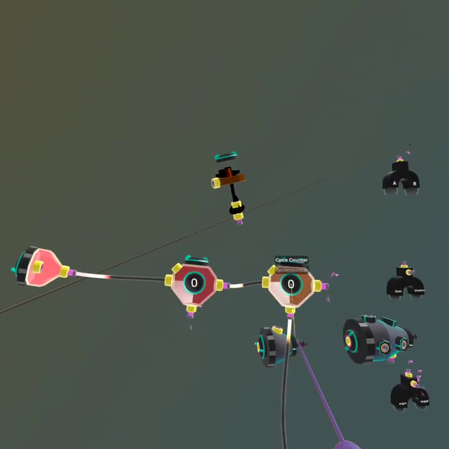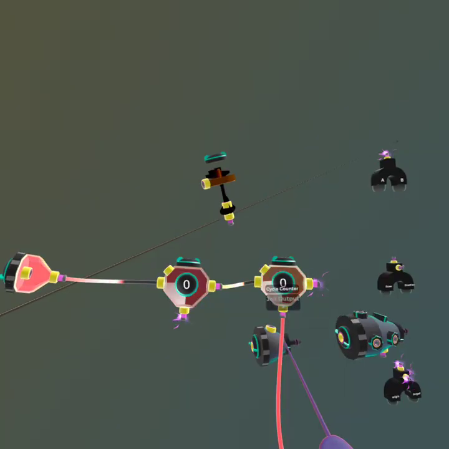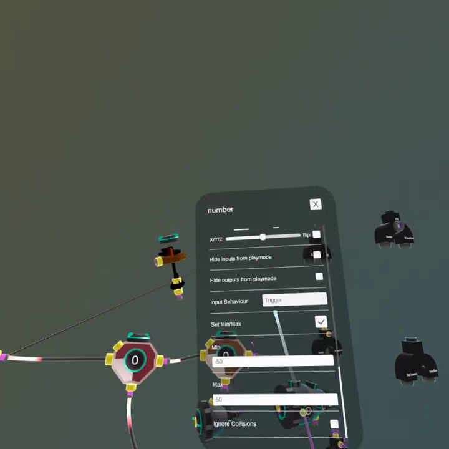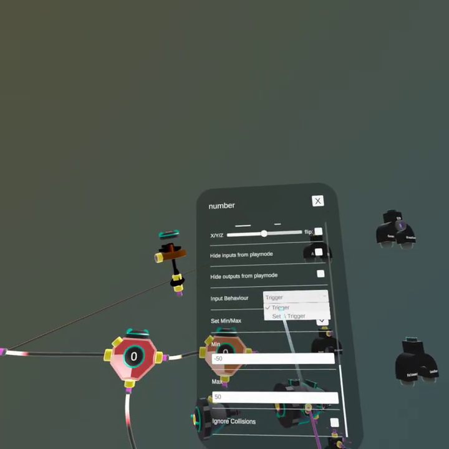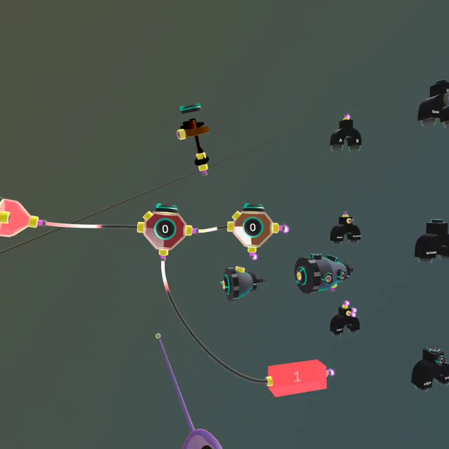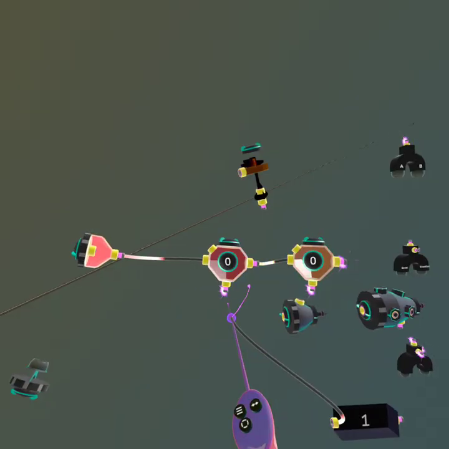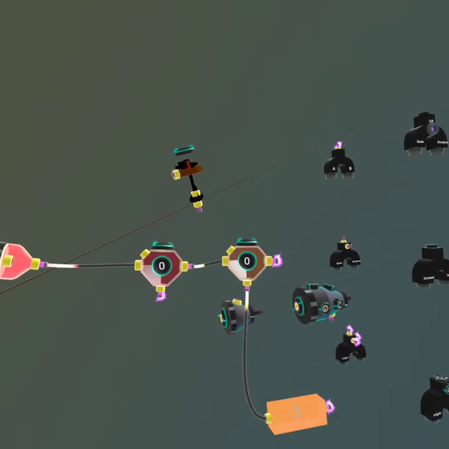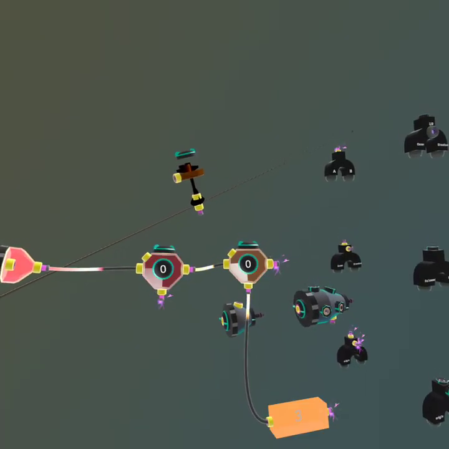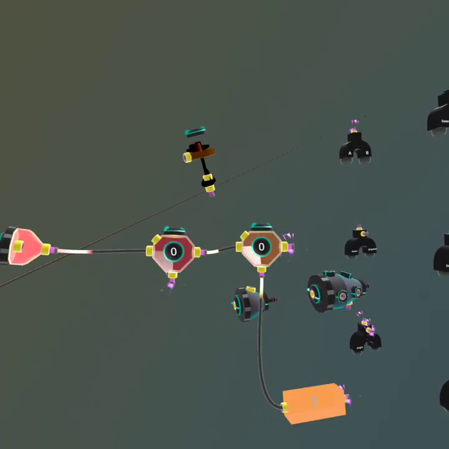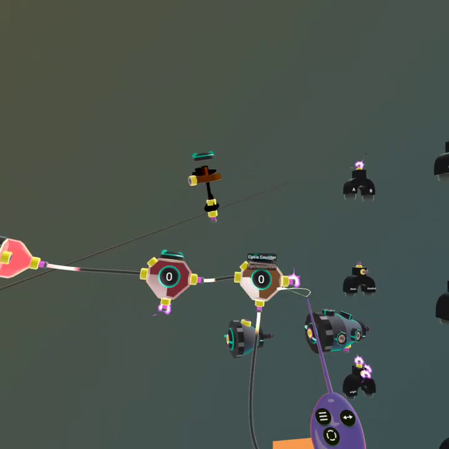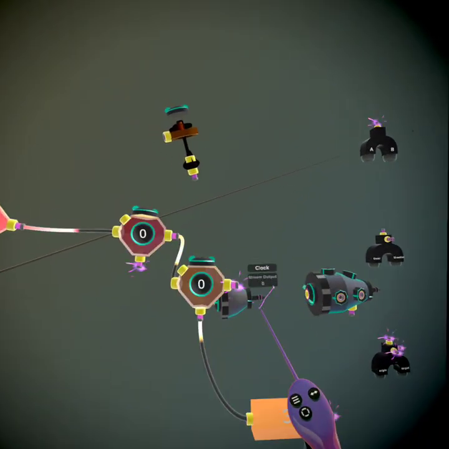Wait, let's put this on input, set and trigger. There you go. Now it sends a 1 because this is what this sends. And this sends a 3. Interesting. I don't know why. I think it needs to send a 0 because this triggers on 0. But we'll check that later. Probably found a bug.